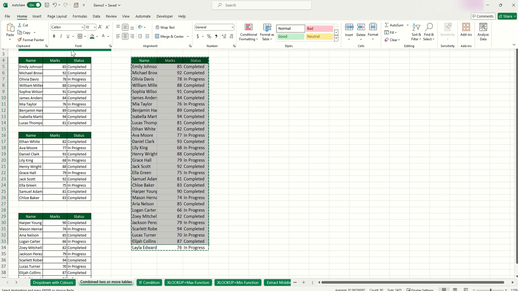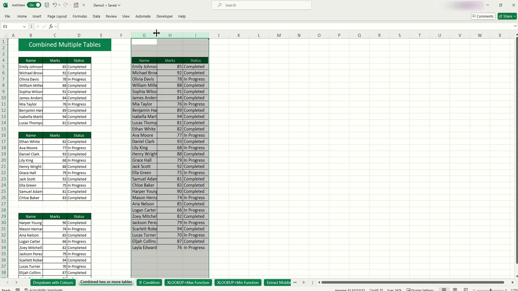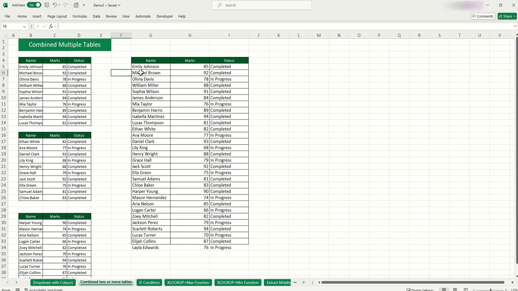Now we can select it as a table format. Here we can see the table has combined.